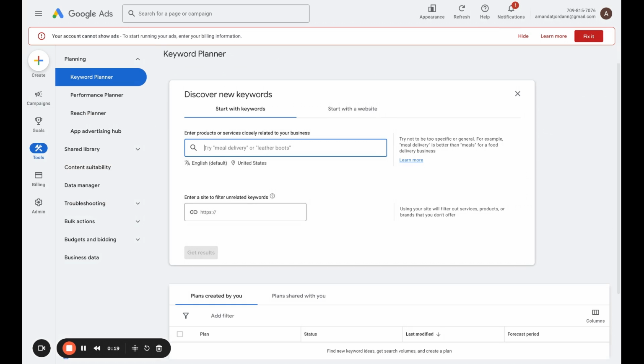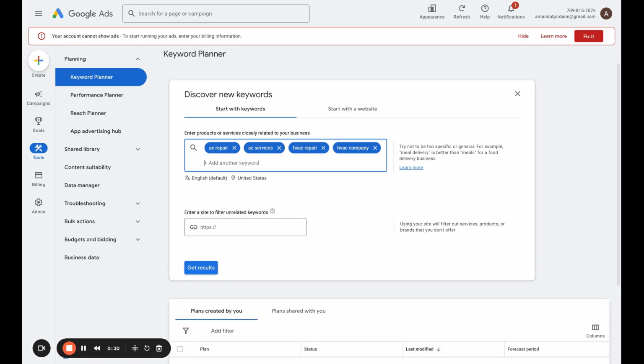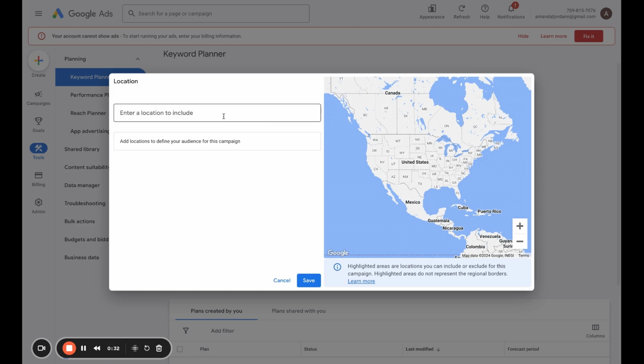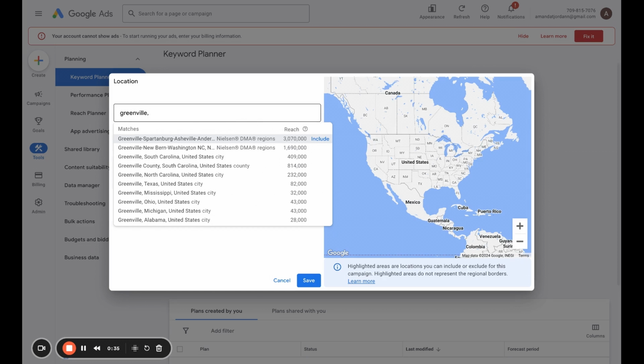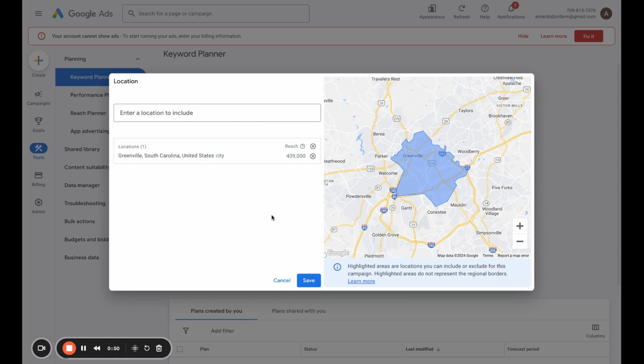I think for the purpose of this demonstration, I'm going to use AC repair, AC services, HVAC repair, HVAC company, and then let's use Greenville, South Carolina, where I live, as the area. As you can see, I can set what area I want it to search in. I can go from a larger area, so I can include Asheville, Anderson, Spartanburg, some nearby cities, or I can go more granular. So I can use the whole county, and I can also just use the city, Greenville itself.